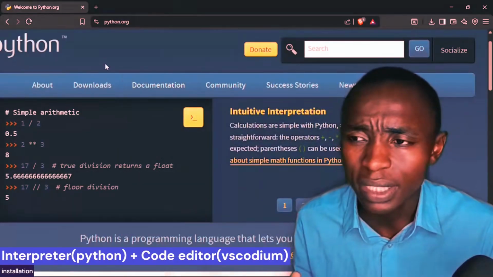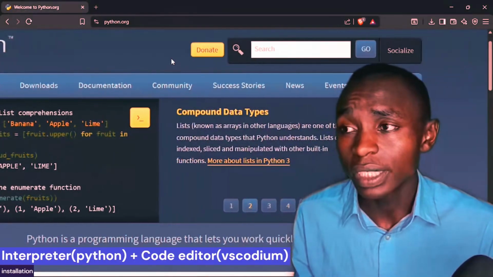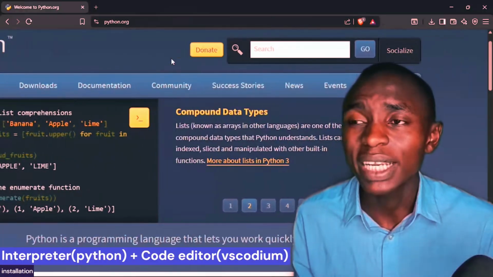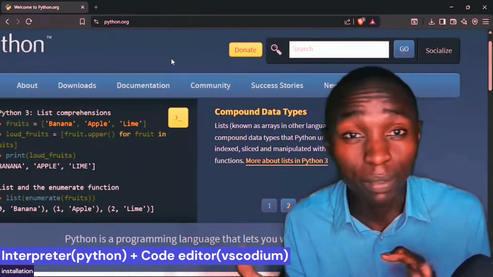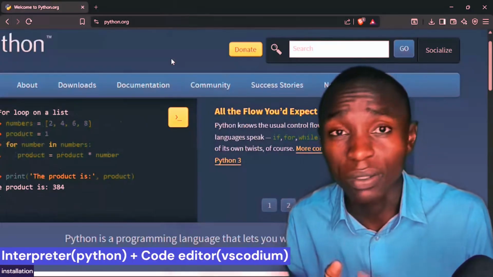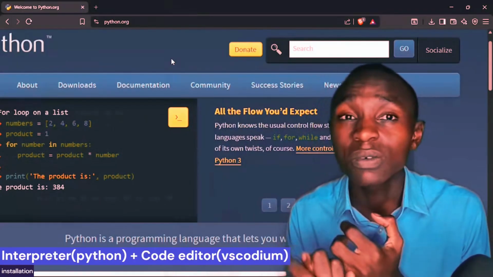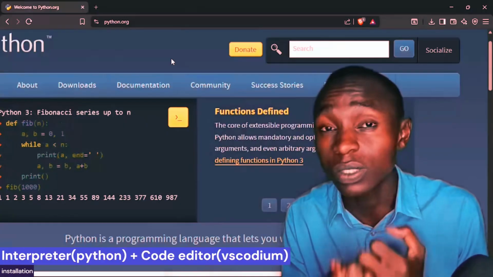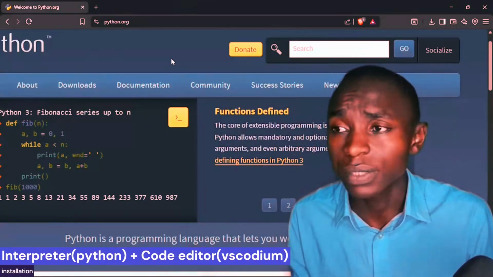We have several things inside here. This is where you can get all the information you need about the Python programming language, because it's the official site for Python. It has the community here. It has the documentation for all the fundamental topics we're going to talk about. So you cannot get lost.